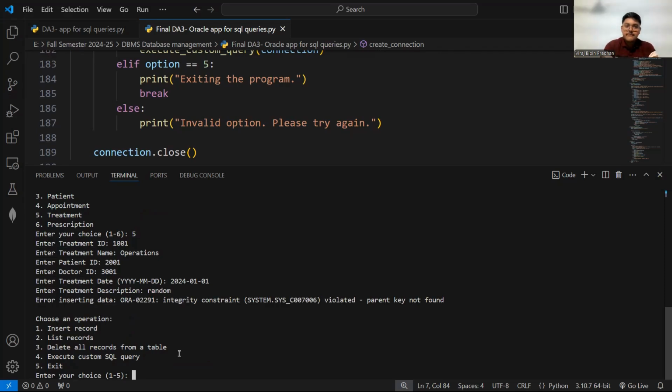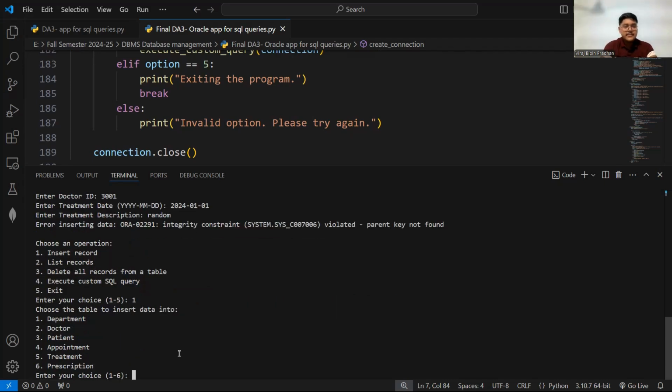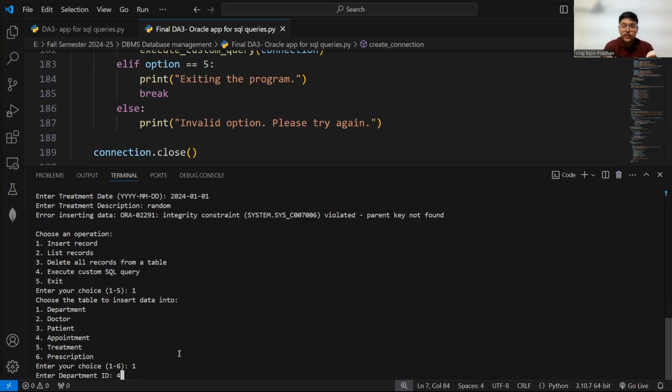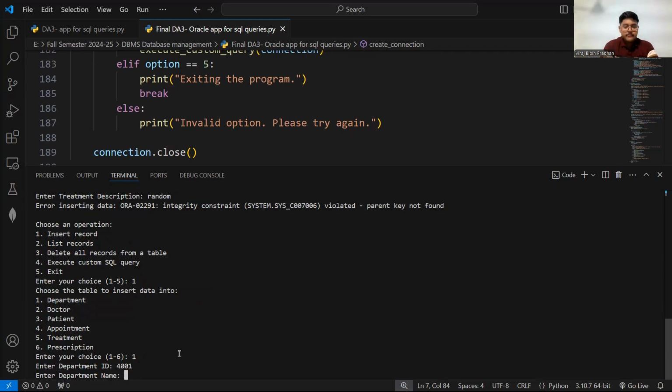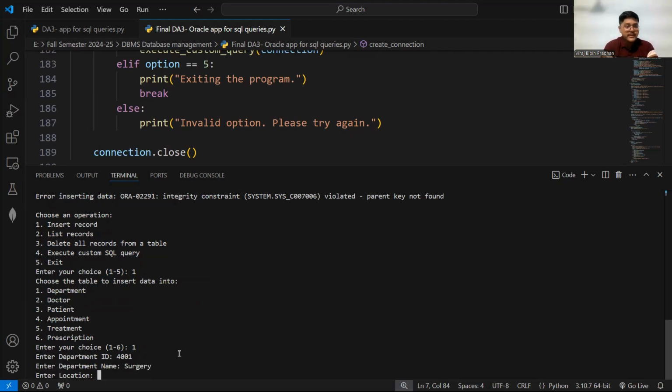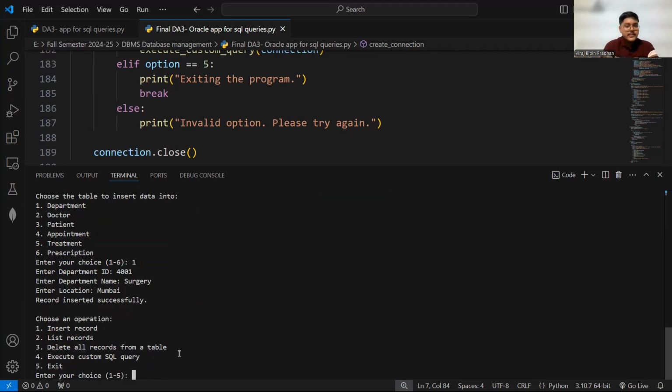Let's try then inserting a very simple type of record. The department has only 3 things: department ID, the location, and the department name. So let's try that. That's a simpler one, I guess. So inserting the record in the department. Let the ID be 4001 this time. Department name, let's type surgery since it's a hospital one. And for the location, we'll type Mumbai. Anything we can type. See, now it says that the record was inserted successfully. This is the success message which we'll get after the query is executed properly.